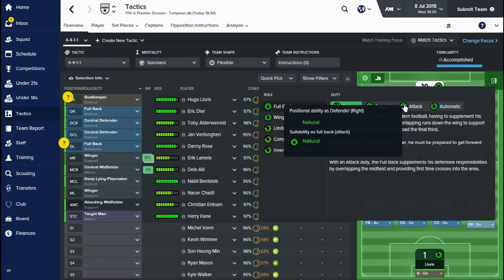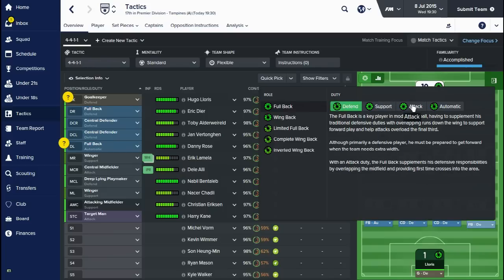If we then go up to the attack duty, what it's saying here is: with the attack duty, the fullback supplements his defensive responsibilities by overlapping the midfield and providing first-time crosses into the area. So with that, like it says, he's going to be looking for overlapping runs on the midfielder.